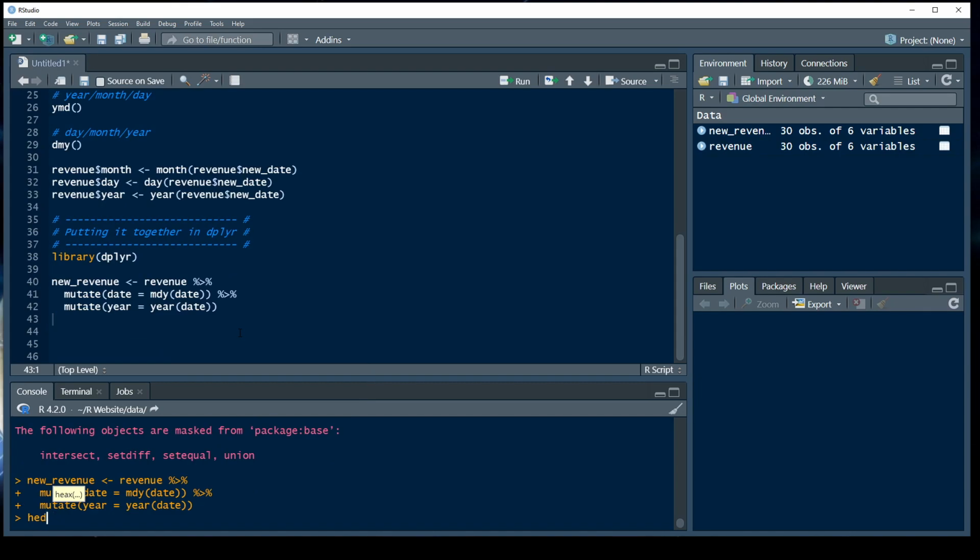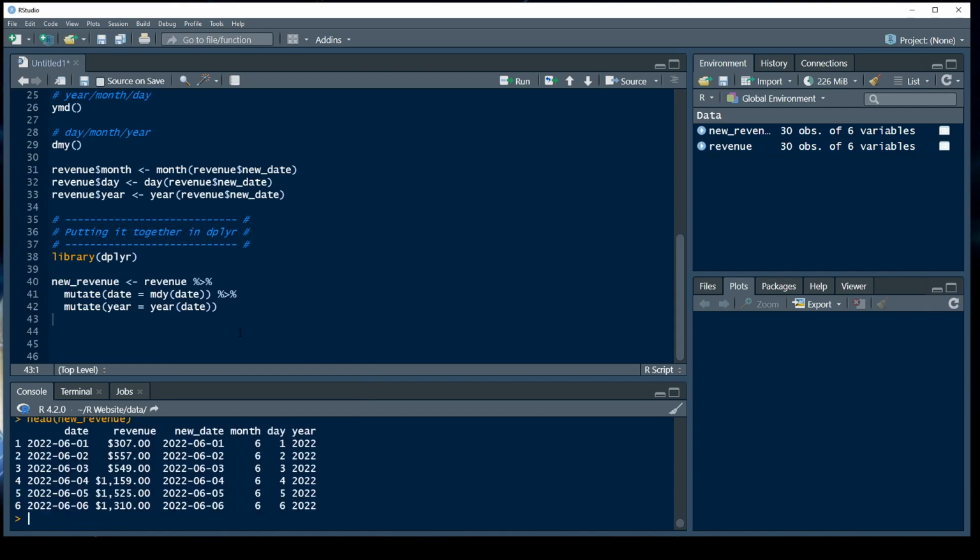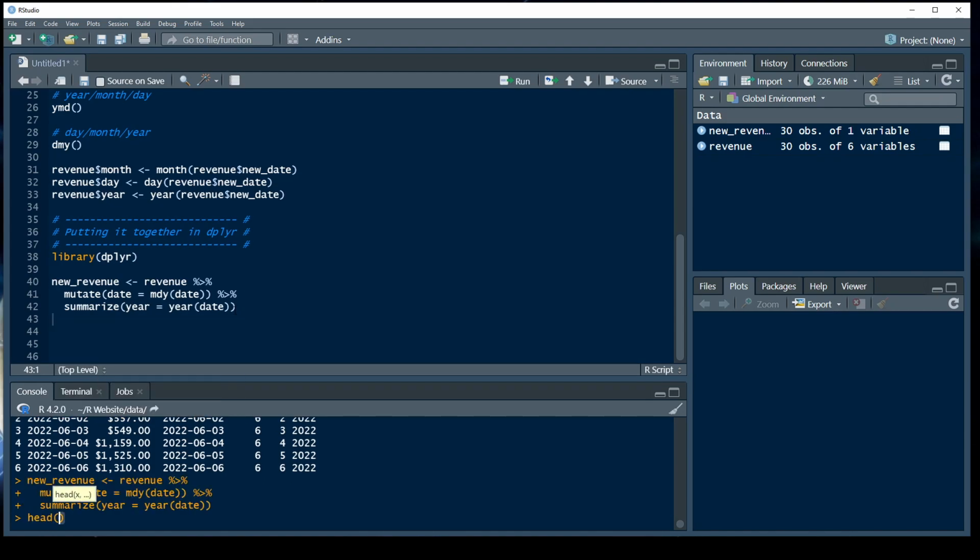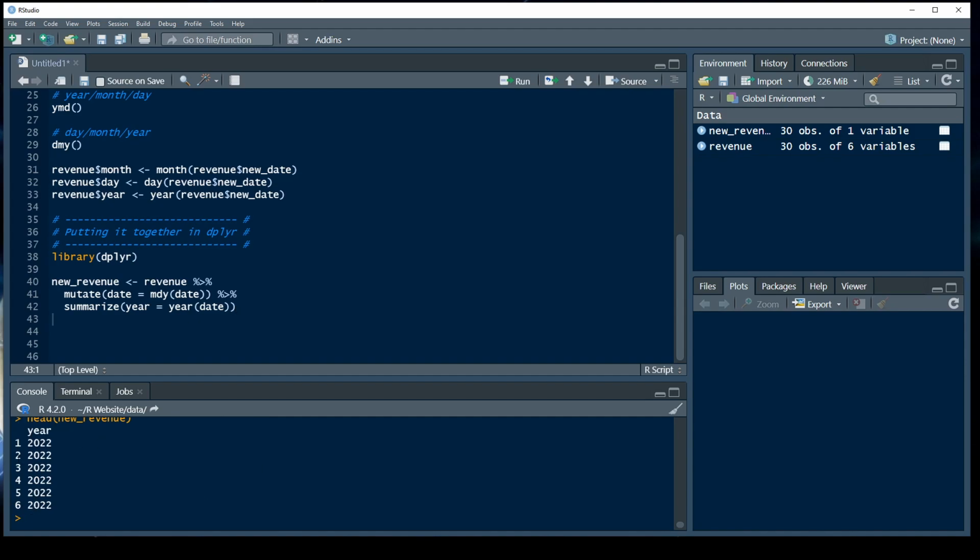Then if we look at head of new revenue, we see we have date, revenue, new date, and then, oh, hold on, I already had those variables. So let's do this: let's summarize so that all we get from this is the year variable. And now we look at head of new revenue, and all we have is the year variable actually coming through.